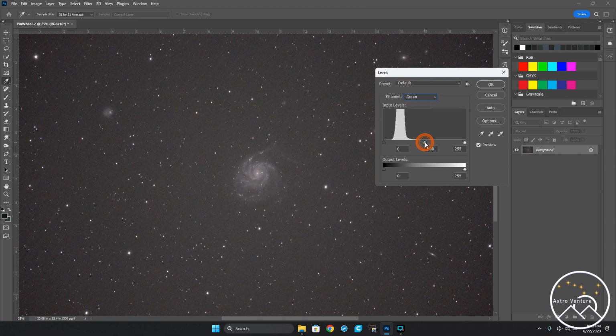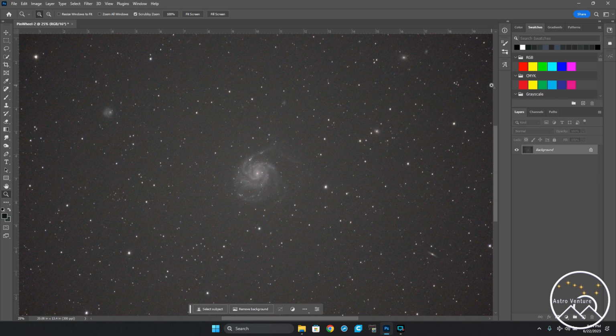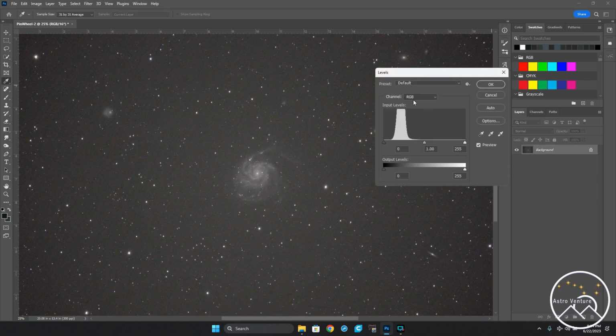So I'm going to move the middle marker to the left a little bit more. Try and stretch it. I'm going to adjust the left marker just a little bit and hit OK. Control L again, bring it back up. Let's take a look at red. Okay, there's the red, there's the green. I'm going to tweak it just a little bit more.